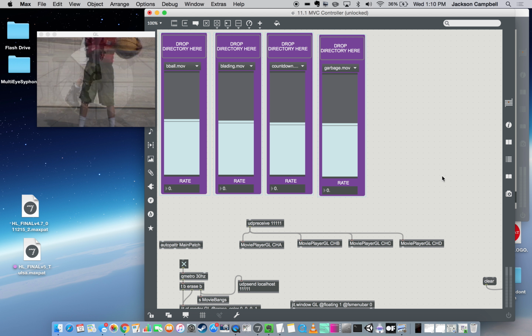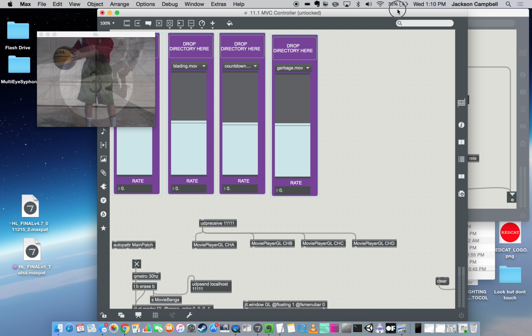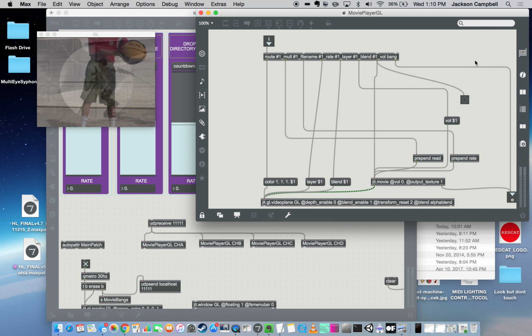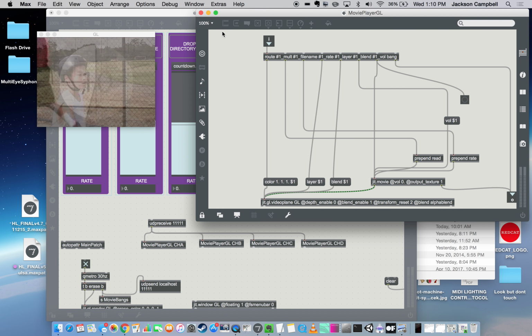All right. So first of all, let's fix that movie player so that we don't have to rely on having this running in the background to fix whatever bug. So open up, whoops, not that. We want to open the original, like I said. Go to your Open Recent and open up Movie Player GL. For now, we can fix this simply by changing the output texture 1 to output texture 0 so that it doesn't output a texture.